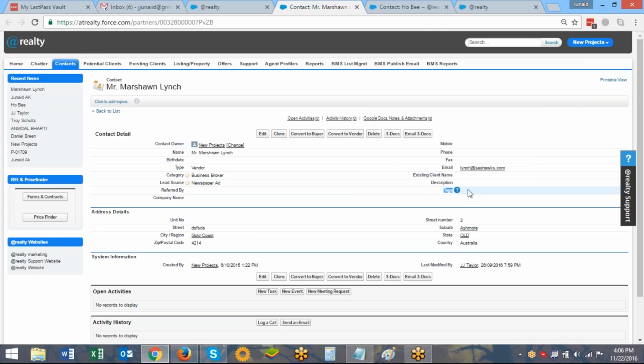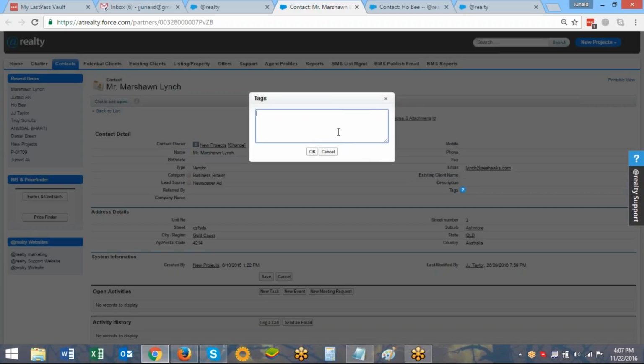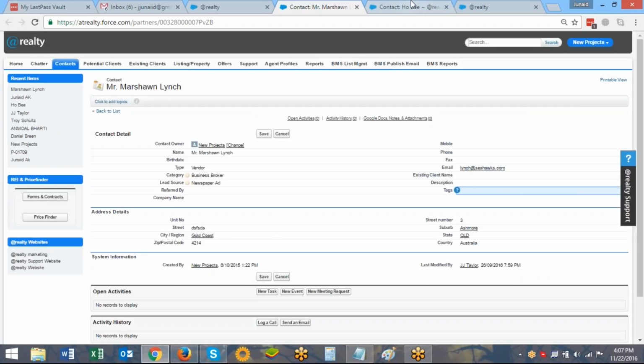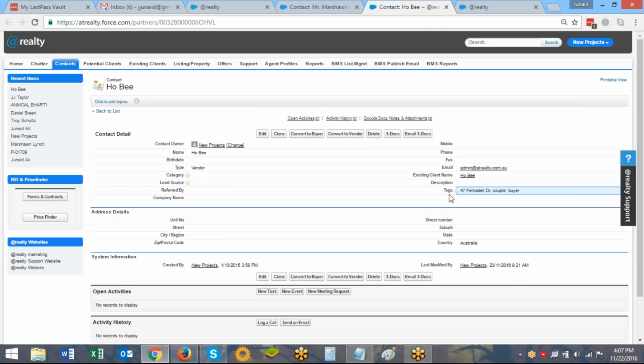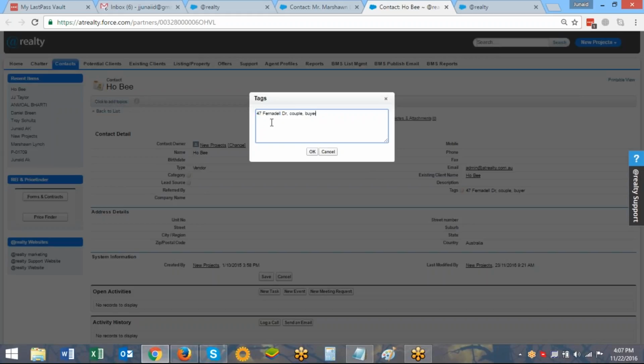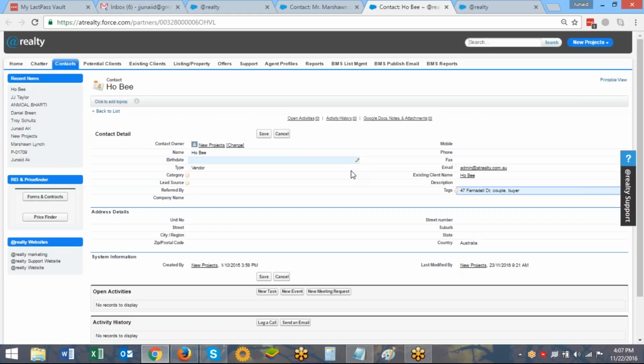All you have to do is, you can add as many tags as you want. They just need to be comma separated if you are adding more tags. So here's an example right there. I added a few tags for demo purposes here. As you can see, there are 3 tags. One is for the location, and then I have couple, and then I have a comma, and then buyer. So depending upon your contact, you can add as many tags as you want, and whatever tags you would want to add here.